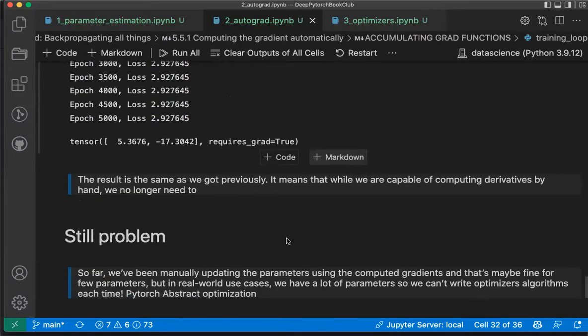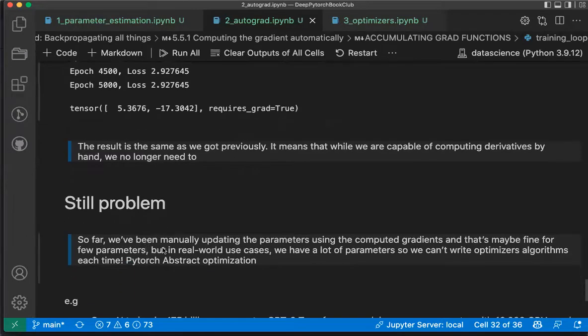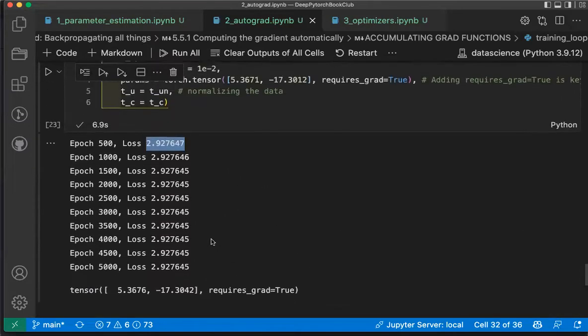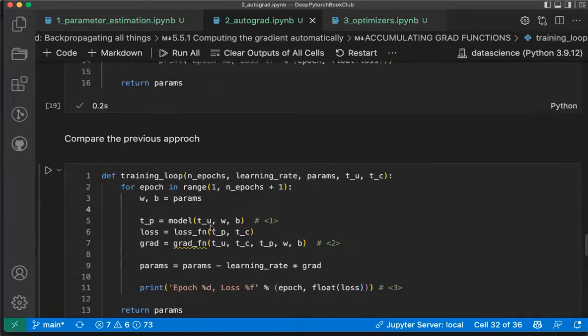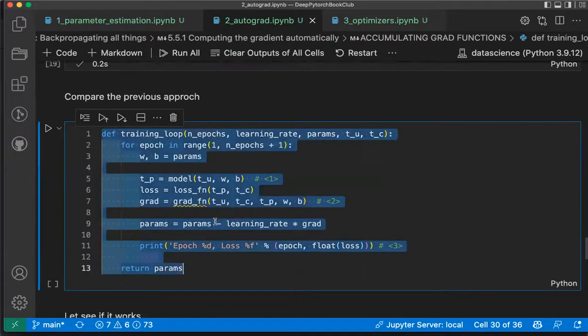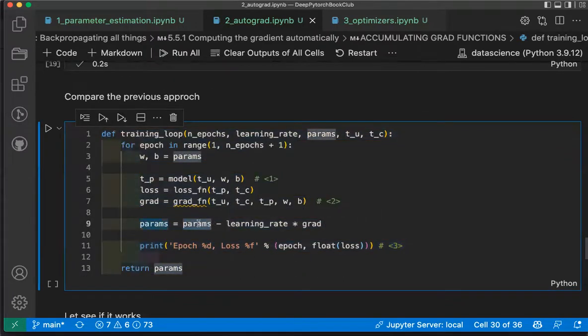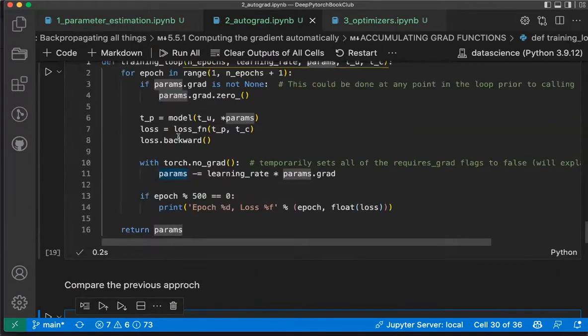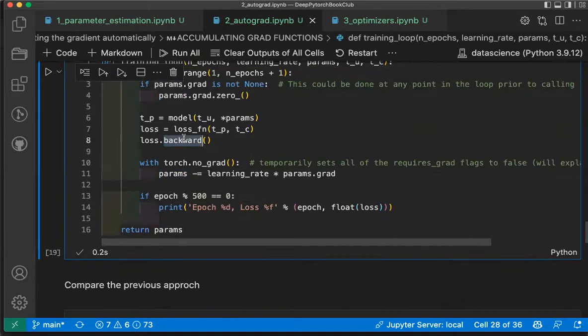So the thing is, we still have a problem. What is the problem? So far, we have been manually updating the parameters using the computed gradient, and that may be fine for few parameters, right? Look at what we are doing. We update the parameters manually. Why can't we call a function, backward, something like this, to do this automatically?